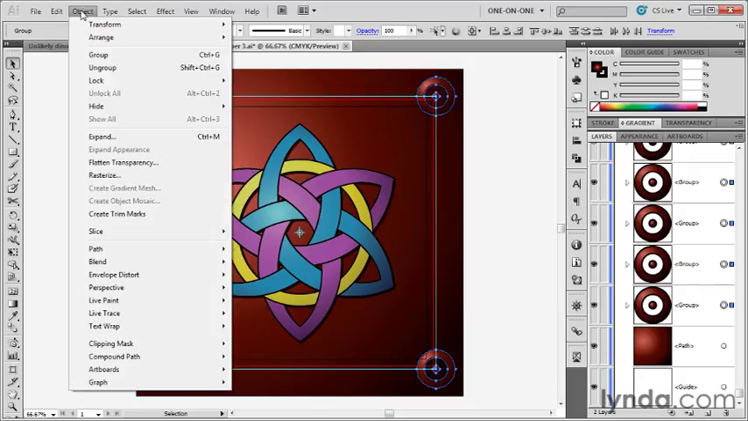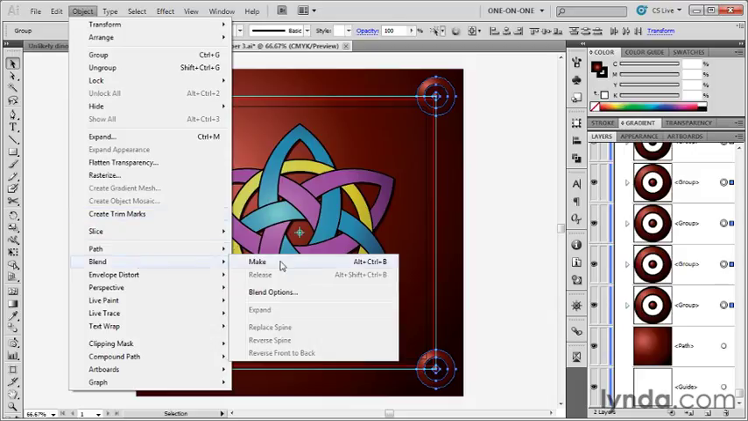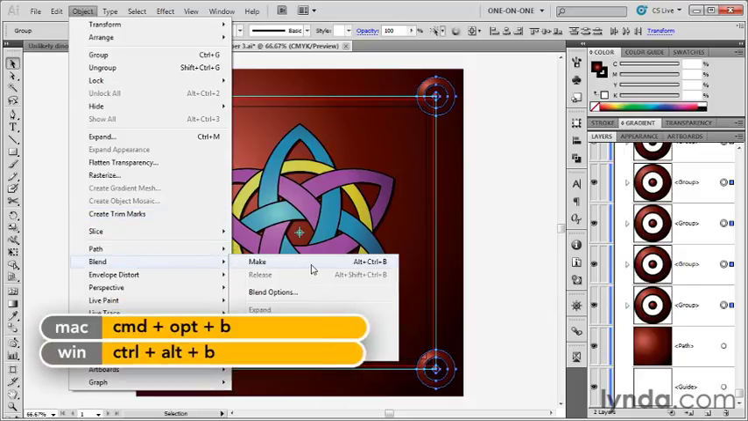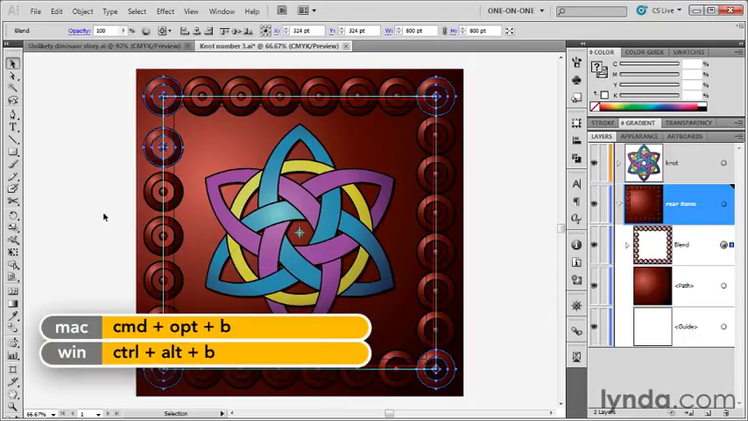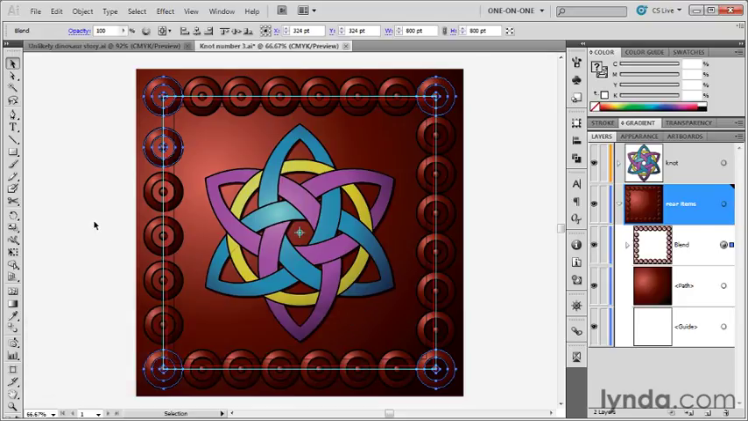Now I'm going to go up to the Object menu, choose Blend, and choose Make. Or you can press Control-Alt-B, Command-Option-B on the Mac, and you create this blend right here. Now, if you're not seeing the same results I am with every single one of these circles exactly aligning with each other, and in case that seems like, boy, what a big mysterious coincidence that I got these to line up exactly right, well, each one of these circles is exactly 100 points wide. And then this big square guideline here measures exactly 700 by 700 points.